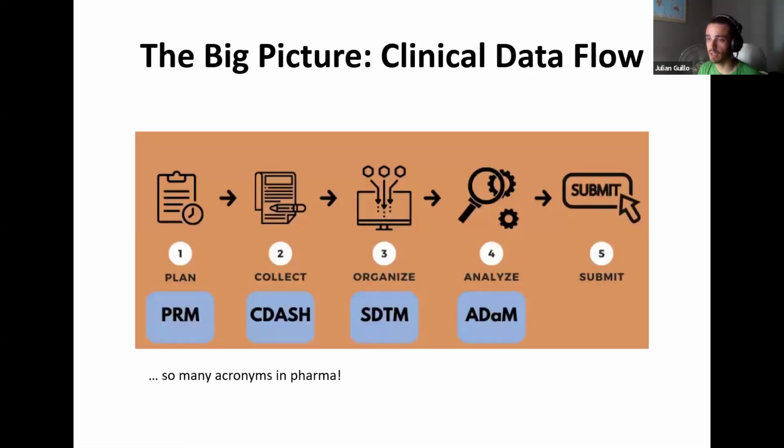Okay, this could be a big picture where we first have a plan, we then have to collect the data following some guidelines, then we organize that data into different domains, and then we derive the final dataset to be able to do the analysis, and then we do the submission. There are so many acronyms in pharma that it was quite difficult for me to catch up. You're probably going to see me consult things as I go during the workshop, because it has been very difficult for me to remember what most of these stand for.